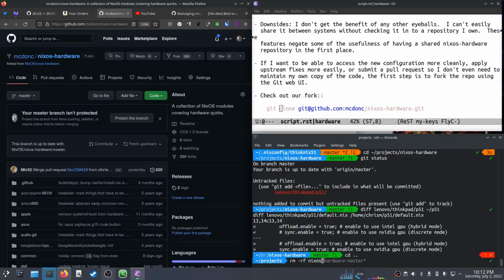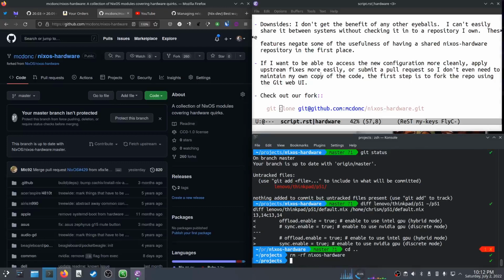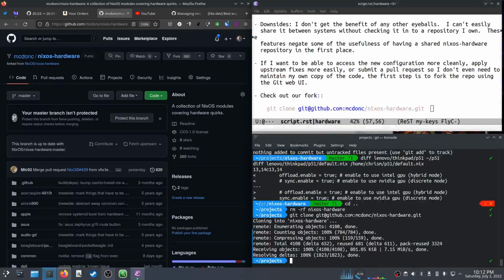And we're going to check out our fork instead of the upstream. Okay, now we have exactly the same thing that was in upstream, except we are in control. We can make commits to it without anybody's permission. We are wearing the big boy pants now.